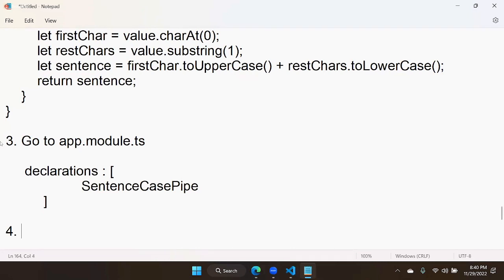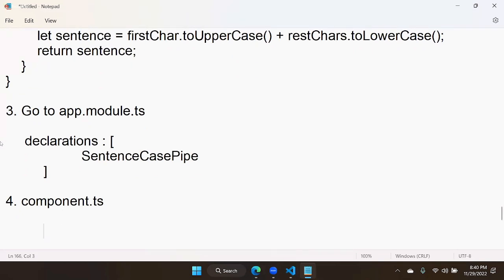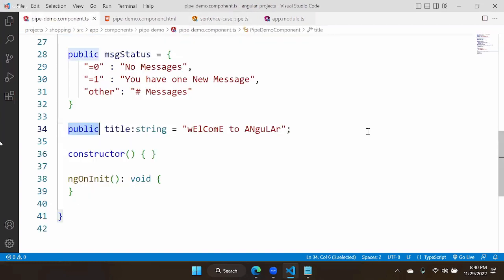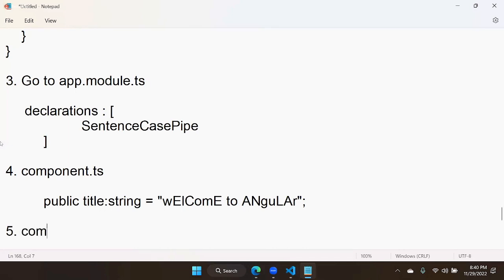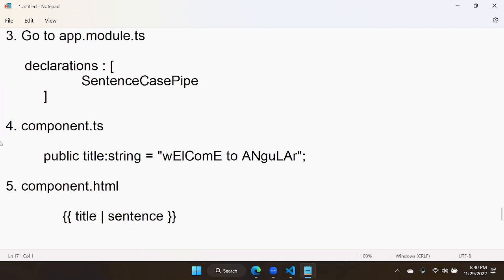Now next point, you have to apply it. That means we have component.ts. Suppose in that I copy this string I designed. You can keep anything. I copy that string, and in component.html we are printing the title, and we can apply sentence. That is the pipe. This is our own pipe we created and implemented.